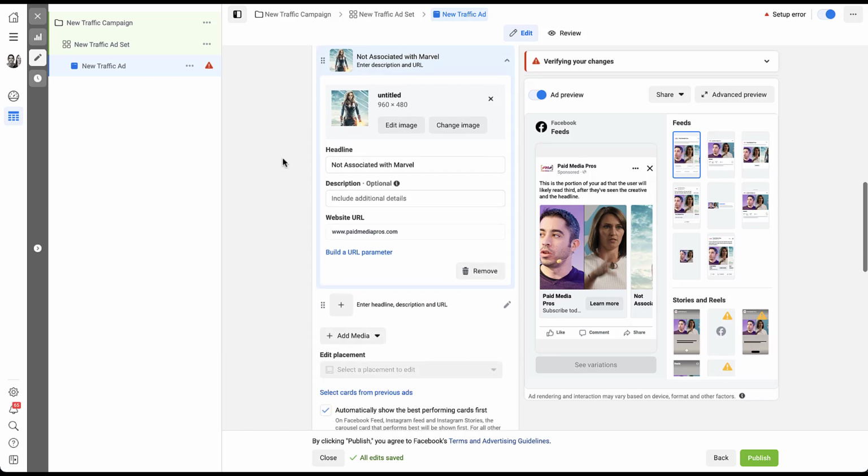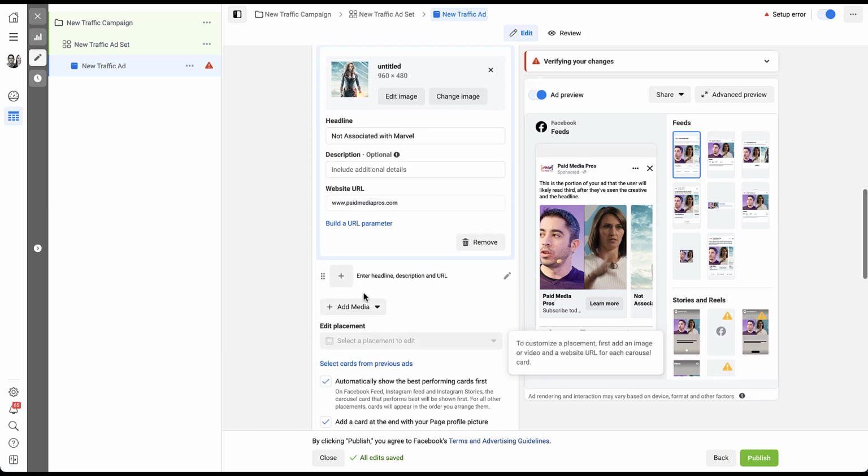And to create a new card, you can come down here to add media, and then you can decide if you want to add an image or a video. So like I mentioned earlier, you can mix and match images and videos in a single carousel ad.